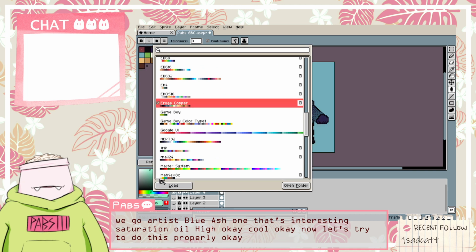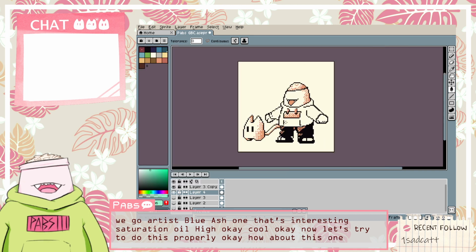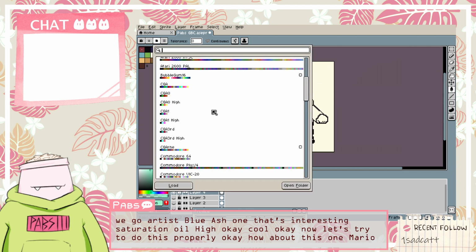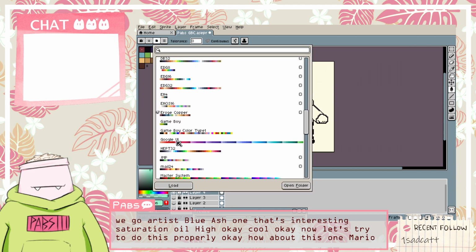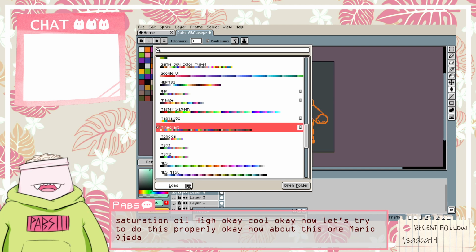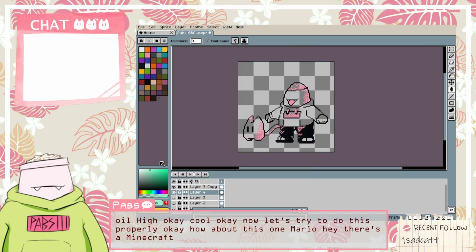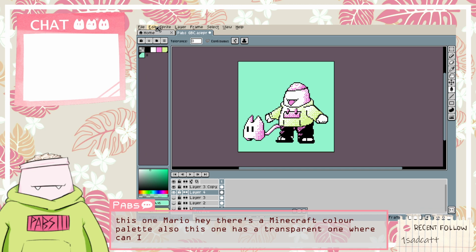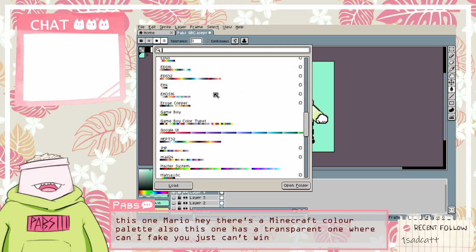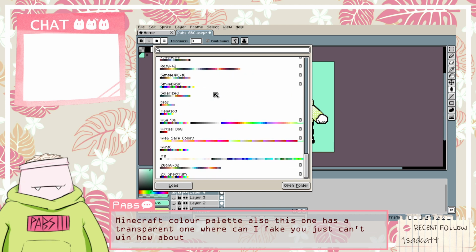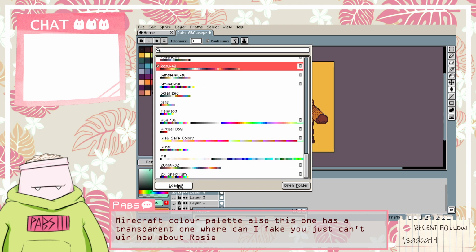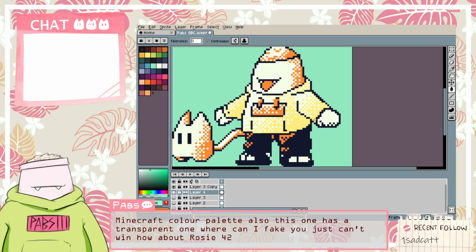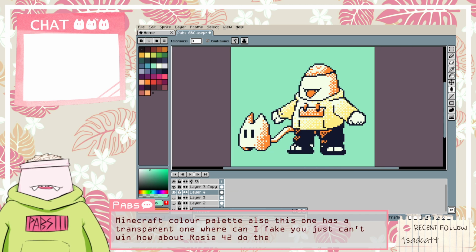Okay, how about this one? Yeah, there we go. Oh, hey, there's a Minecraft color palette. Oh, so this one has a transparent one. For goodness sake. You just can't win. How about Rosie42? Oh, that's so nice and warm. I like that.